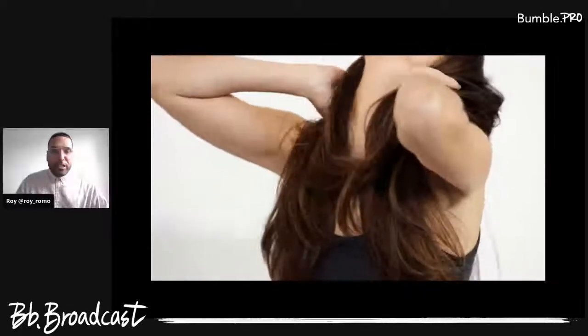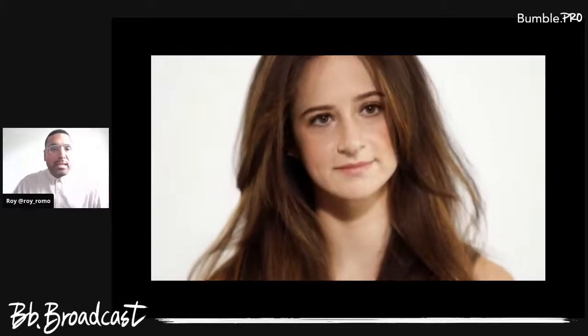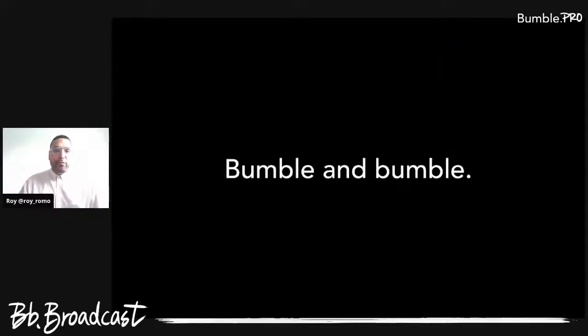Here's our model with our finished look and our finished blowout. Pretty, soft, seamless, great curtain bangs, just an overall pretty long layer haircut. No weight lines, effortless, lived in, beautiful.